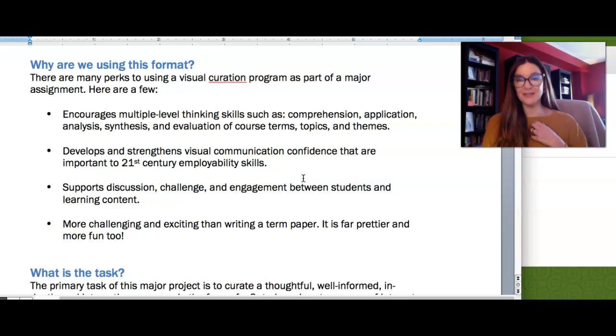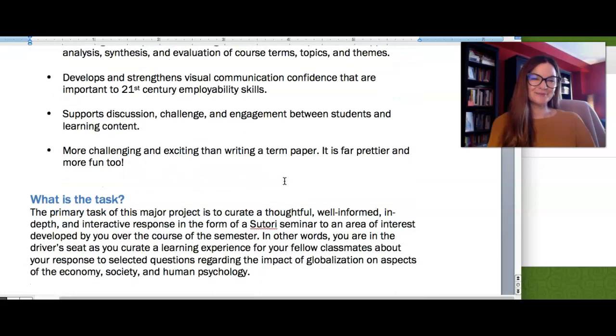And then another thing that it does is develop discussion and engagement between you and your fellow classmates, because you can actually interact with each other on your Sutoris. And then finally, let's face it, it's a lot more exciting than working on a term paper and that kind of task of writing. I never found them very fun or rewarding personally as a student, but you did them because that's what you did. This will be a little bit more exciting for you.